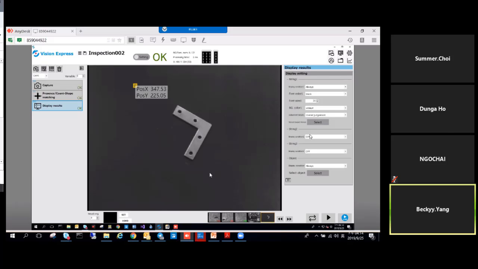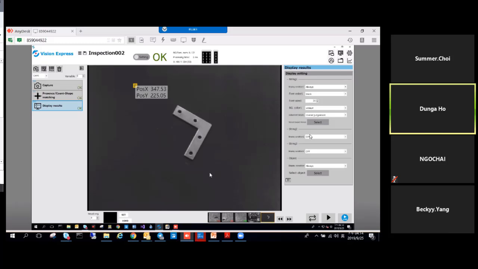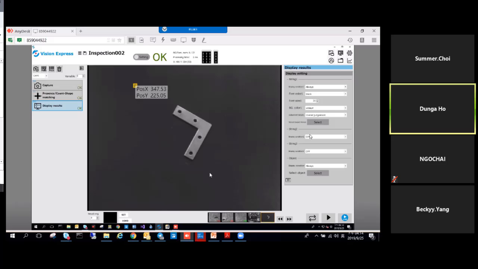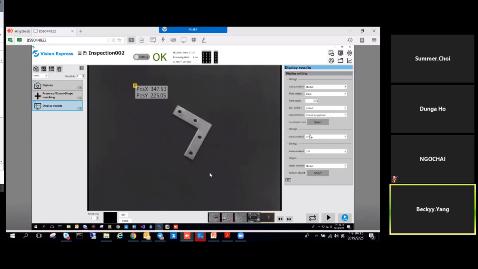What is that? Sorry. Mitsubishi protocol. Oh, Modbus protocol. Oh, okay. Right now we don't have Modbus protocol integrated.